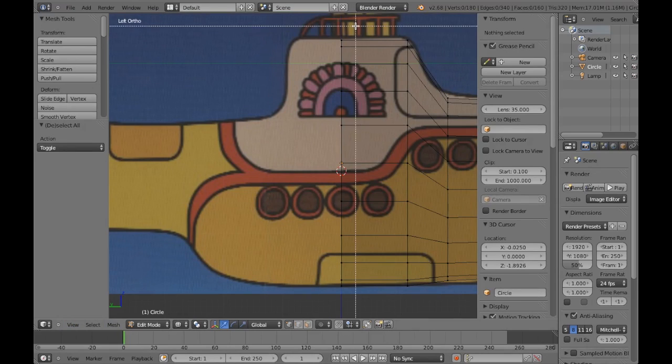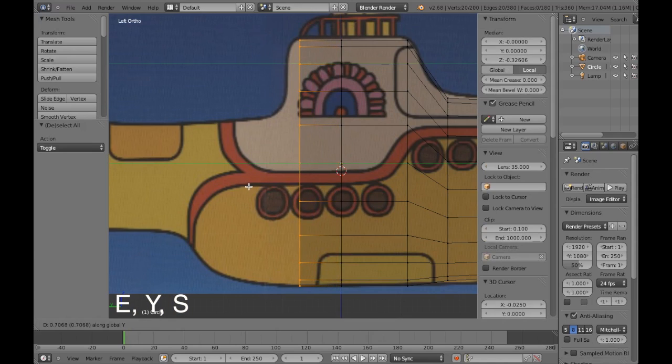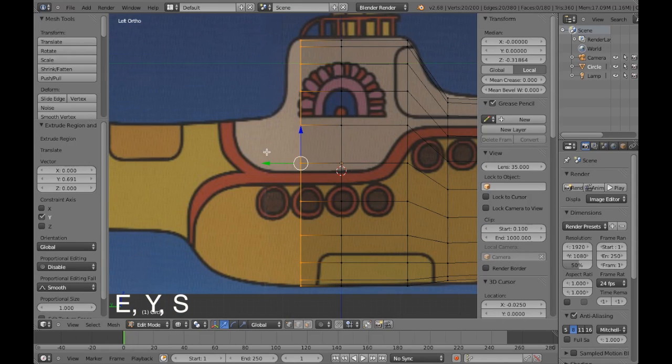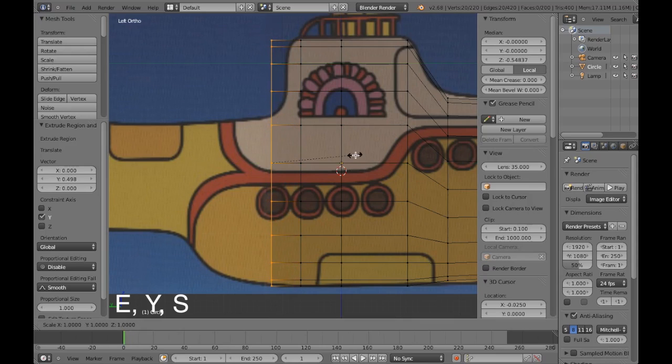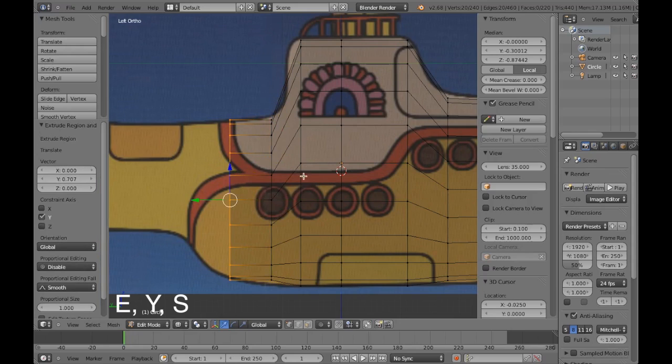So Z to go into wireframe mode and box select all, and now we're going to extrude along the y-axis. So you just hit Y. So now I'm just going to keep on going and scale this one down and move it. It's a little bit too small, something like that, and same thing.